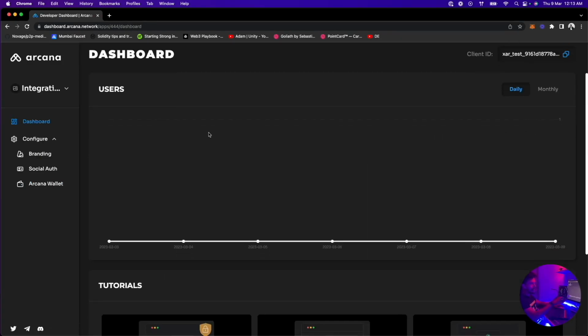Right now, once you have created the app on the dashboard, passwordless login is already set and ready to be used. So let's proceed to the next step, that is building or coding the project.